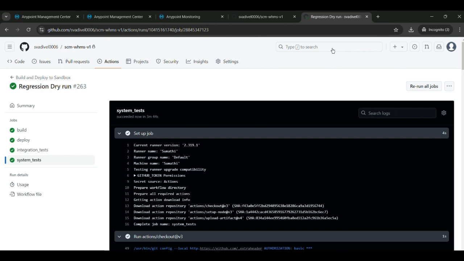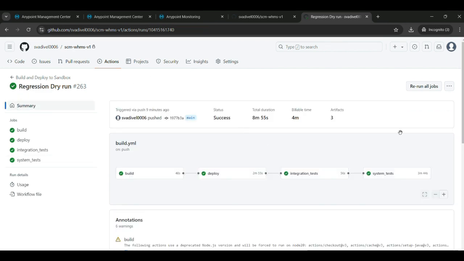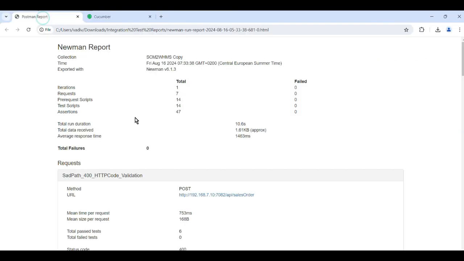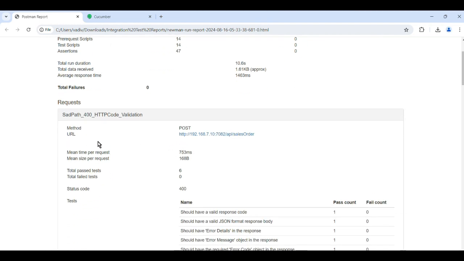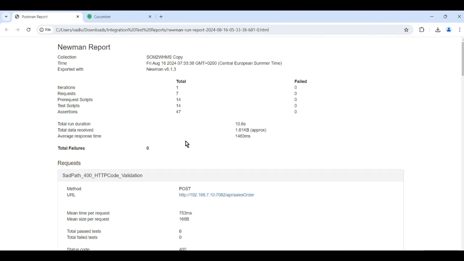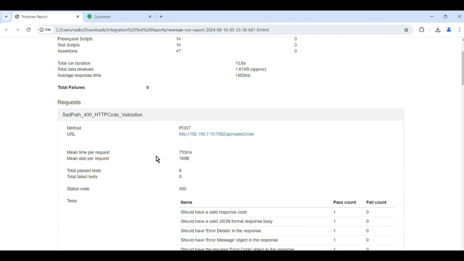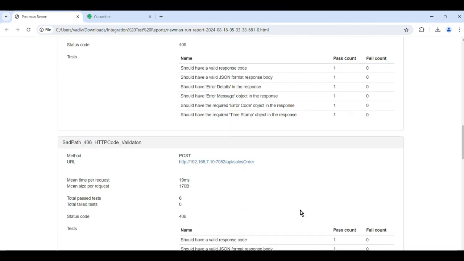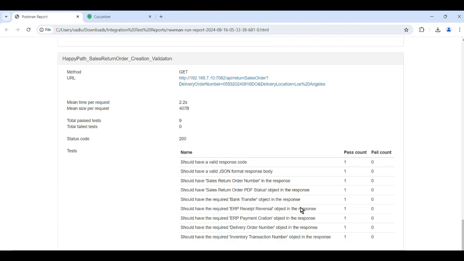The system test case execution is complete. Let us review the execution reports. Let me download the reports. This is the Postman collection report. It has iterated for one iteration. There are seven requests and other details are mentioned here. All the test cases have passed. There are no failures. This is the endpoint it has hit and these are the validations it has performed. All the details are captured in this report in a detailed manner.